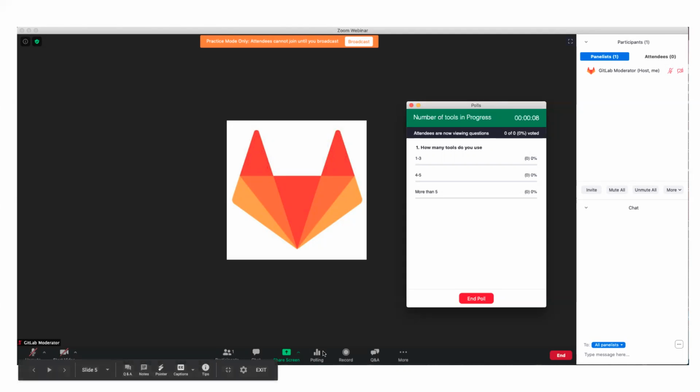Again, that's down here at the bottom. One thing I forgot to mention, as soon as you hit broadcast, it's going to start recording automatically. So you don't need to worry about recording. That will go to the cloud.